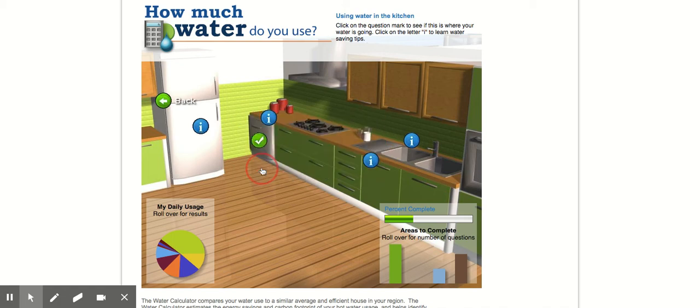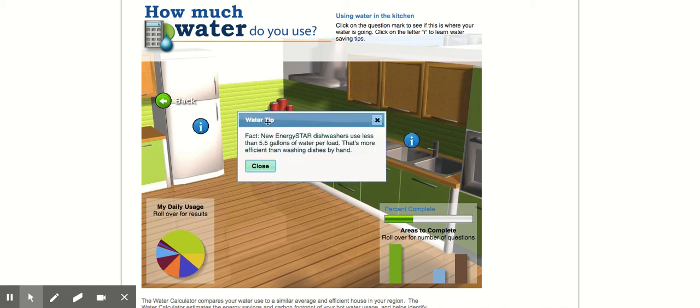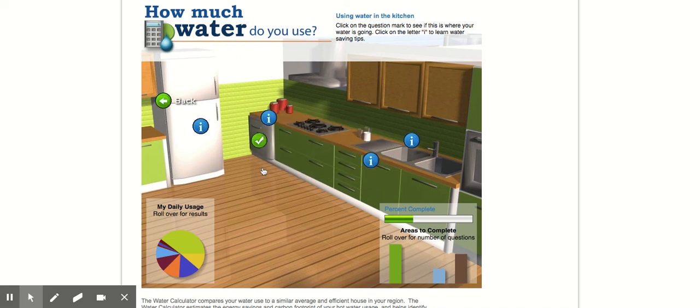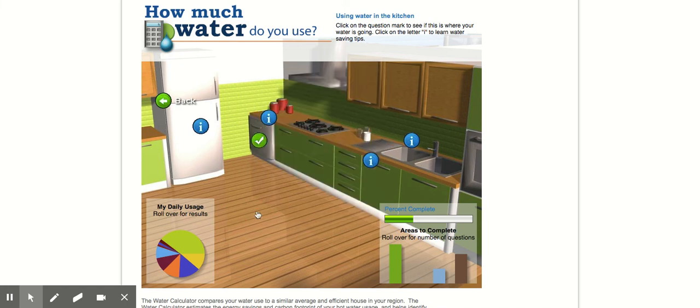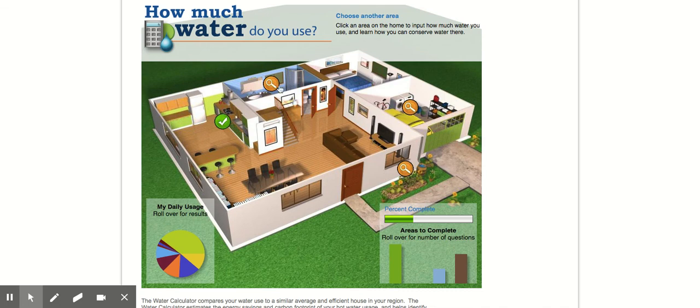So in each of these, we'll get some tips, and it's important to do all of these because this will help you answer some of your analysis questions later on in the activity. But once you've completed the questions in one room and you've got all green check marks and no question marks, you're going to click back and then you would go to another room.